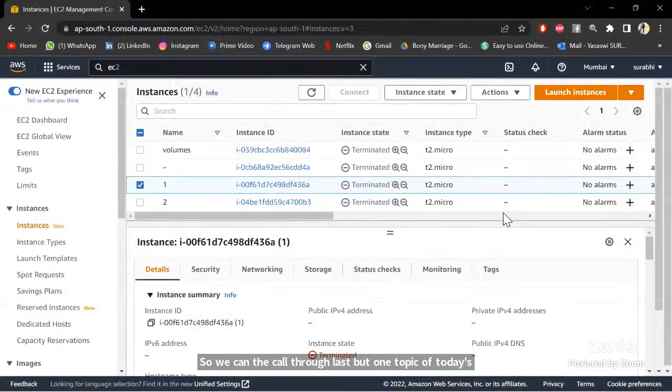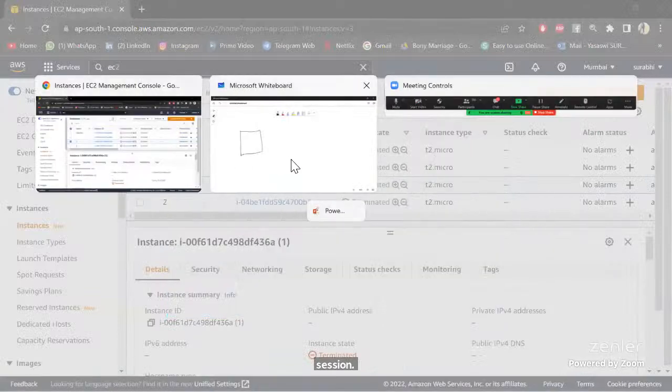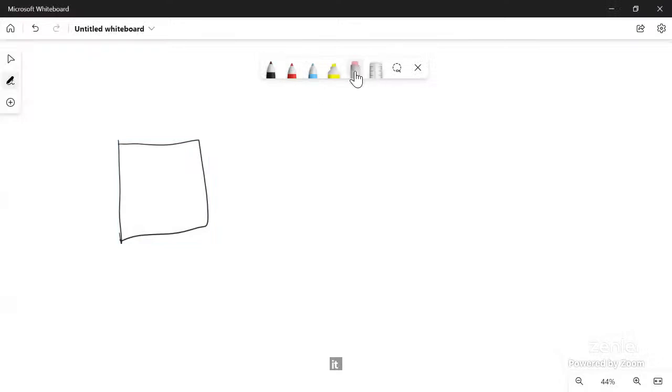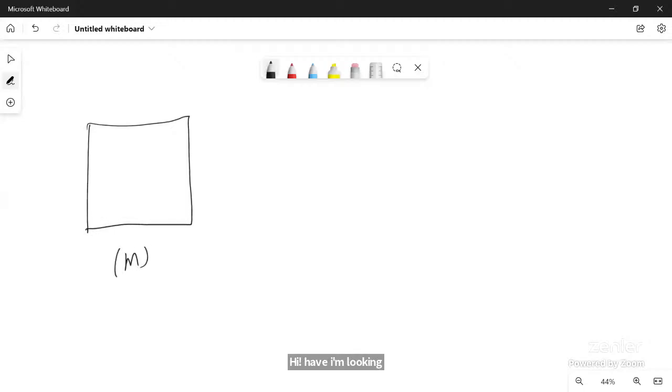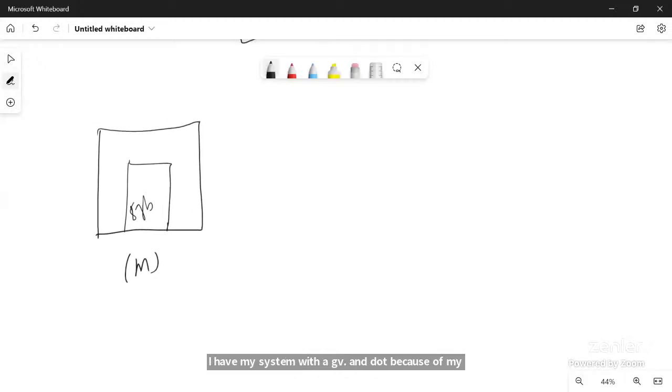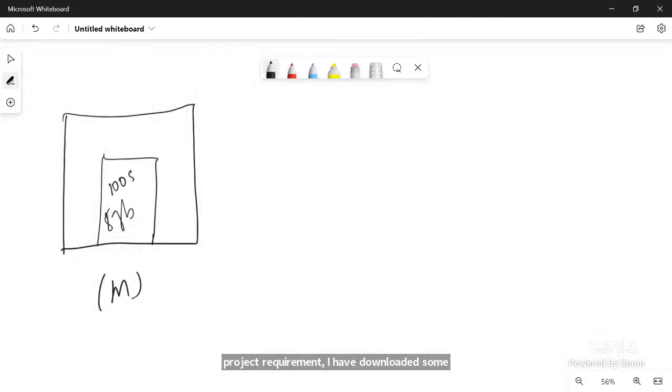So let us say I am working in Mumbai. So in Mumbai, I have my system with 8 GB and all. Because of my project requirement, I have downloaded some 100 softwares which are required for my project.